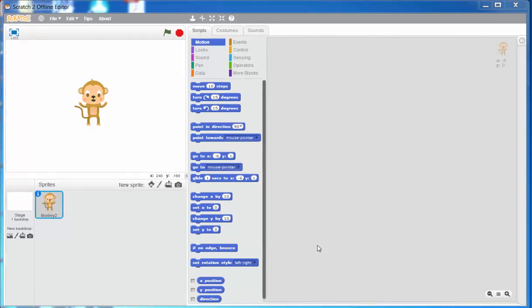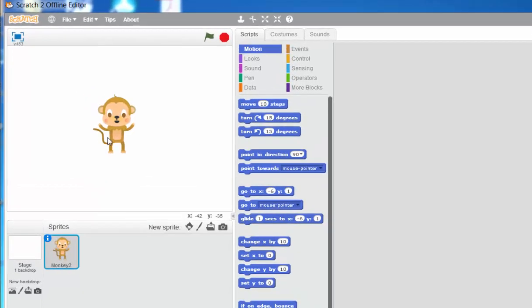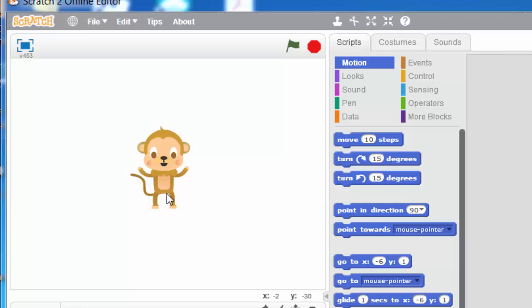For this task, I'm going to make a maths quiz. Now, I've already chosen my sprite. I've changed it to the monkey sprite because he's got more than one costume, and I want a happy face for when they get the question right and a sad face for when they get the question wrong.